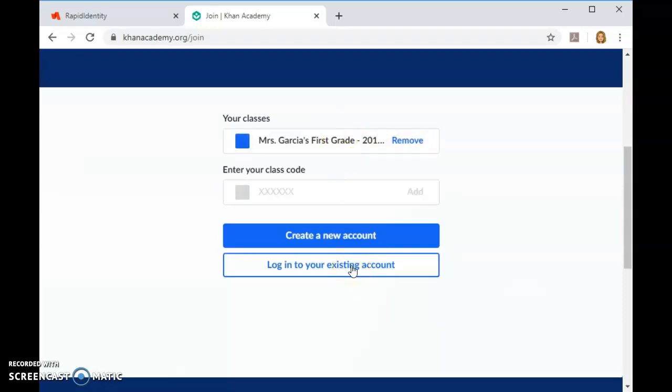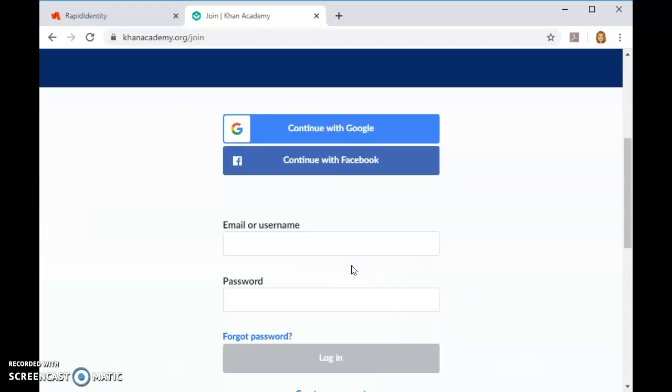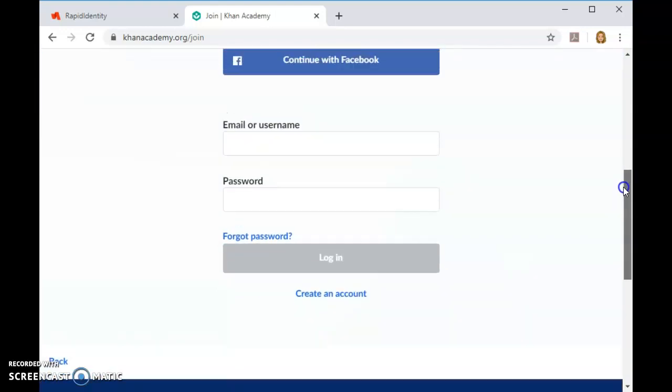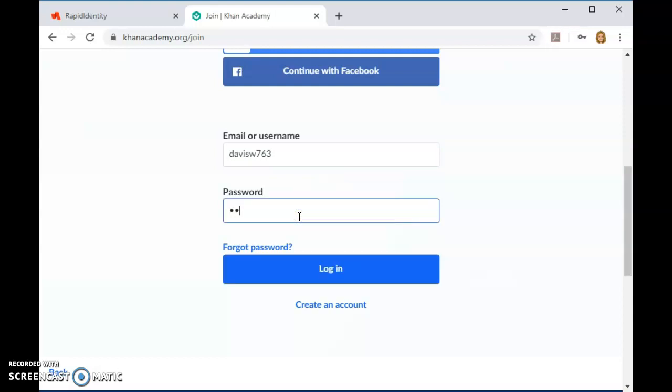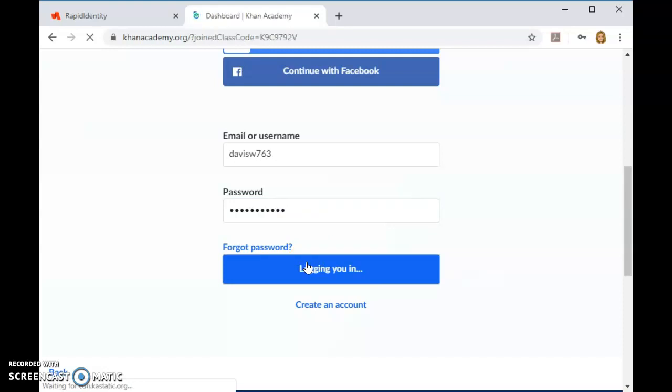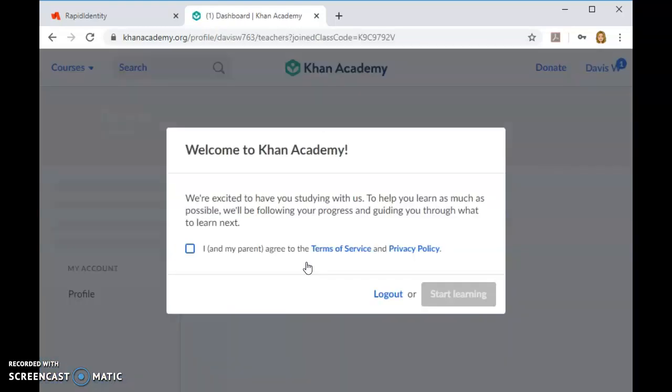Then you are going to log into an existing account because we have usernames and passwords already created for you, and we will be sharing these with you guys. So if I'm Davis, my username is Davis W763, and all first graders' passwords, no matter whose class you're in, no matter who your teacher is, your password's going to be Hyde Beagles, HYDEBEAGLES, and then I'm going to log in. So once I log in, I'm going to be directed to my dashboard.